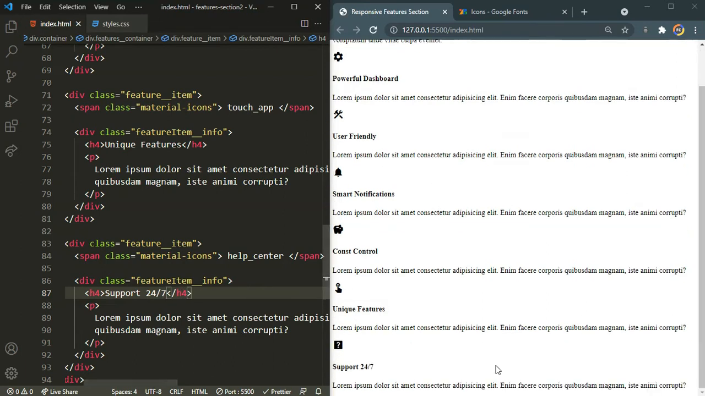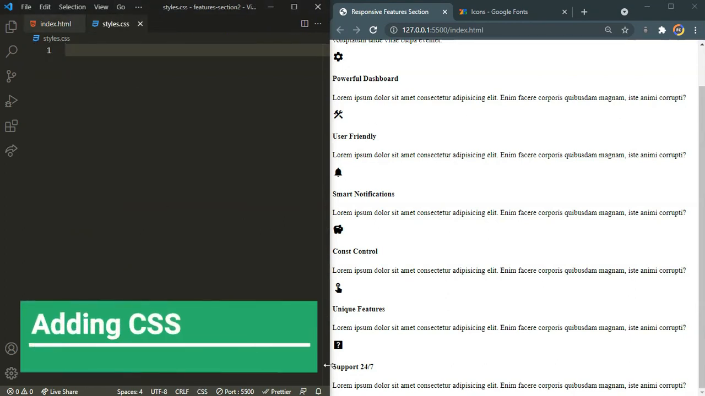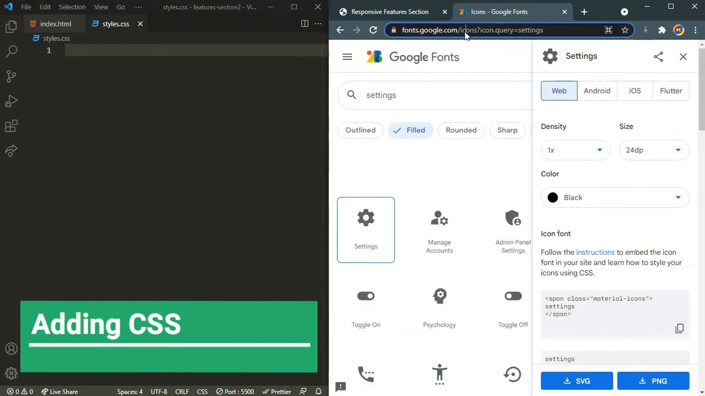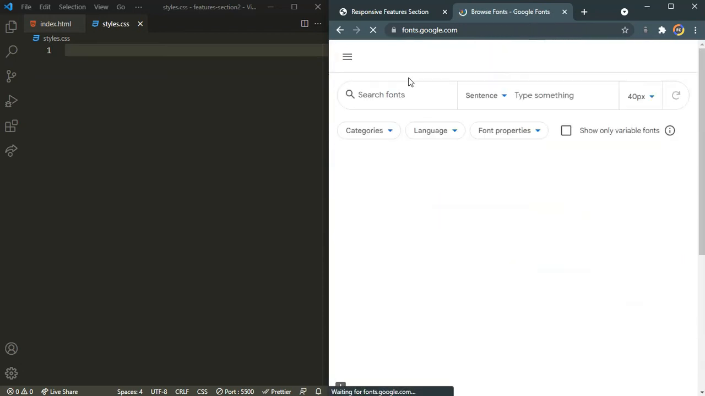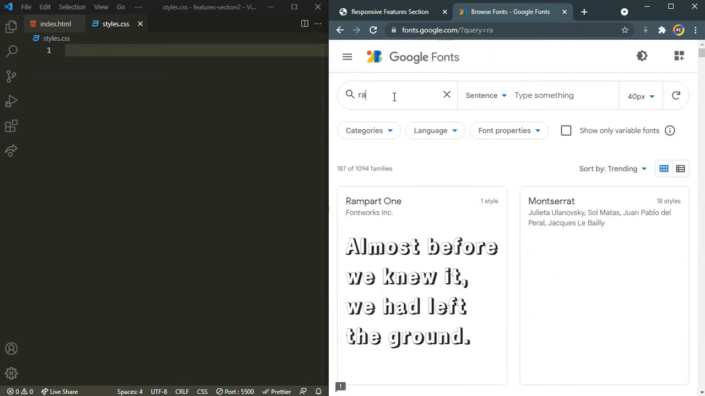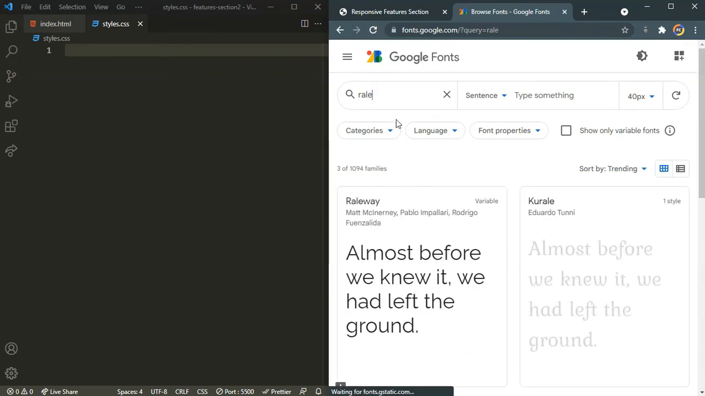That's it for the HTML part. So this is how it's gonna look without CSS. So now it's time for adding the magic of CSS. And I'll be using the custom font from the Google Fonts. Let's head over to Google Fonts. The font is going to be Raleway. This one.